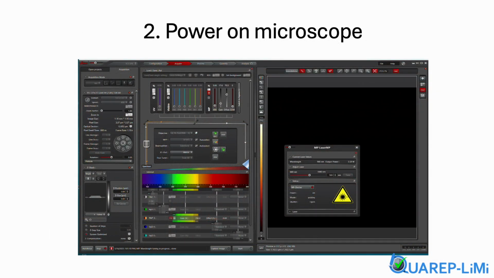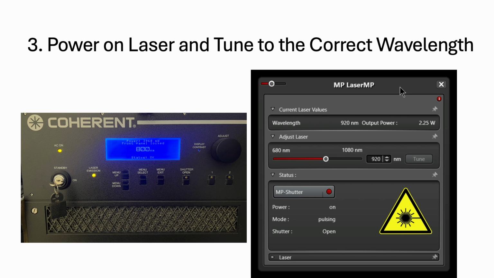Step 2. Power on the microscope following the standard procedure, ensuring that the settings match those used in the experiment. Step 3. Powering on the laser and tuning to the correct wavelength. Turn on the two-photon laser and tune it to the desired wavelength. Ensure that the laser has been warmed up and stabilized for at least 20 minutes before starting any measurements. For optimal performance, consider warming up the laser overnight by powering it on the evening before and keeping it in standby mode. Finally, verify the output power and confirm that the laser is properly mode locked to ensure accurate operation.